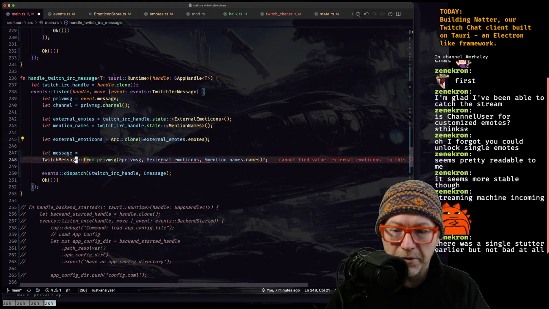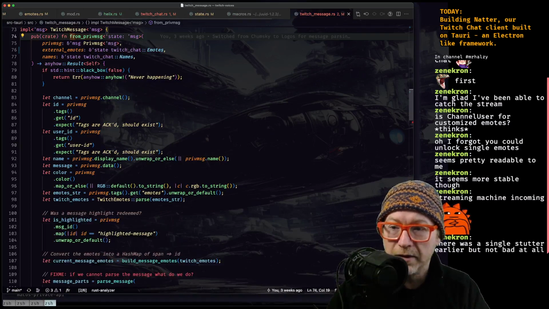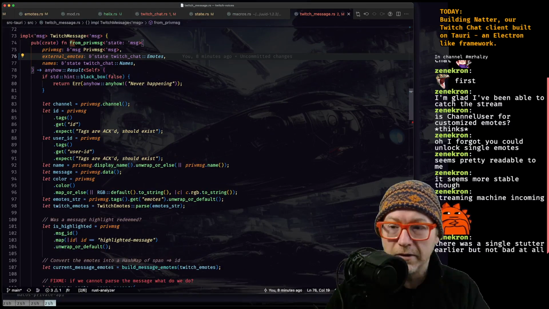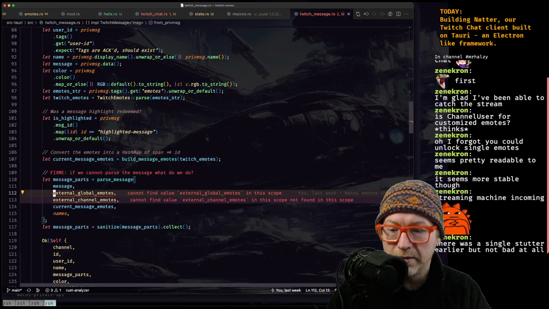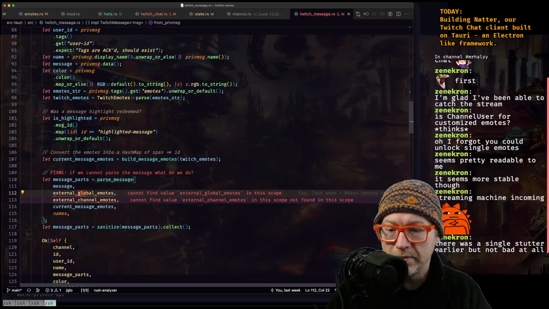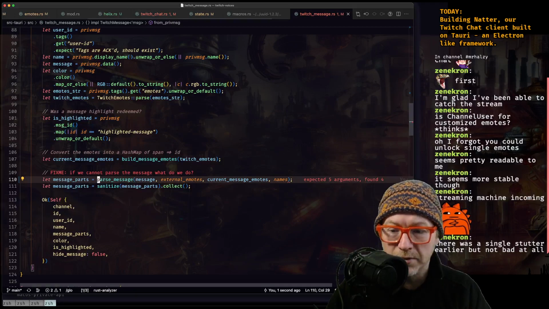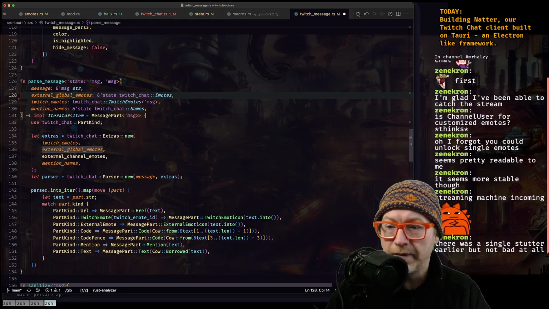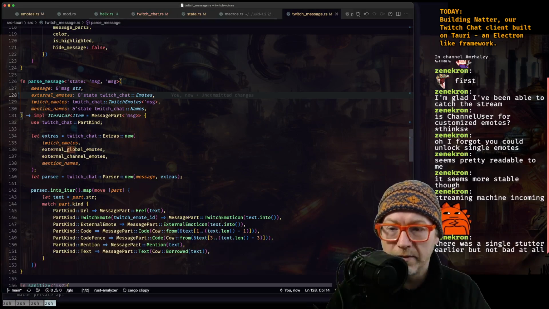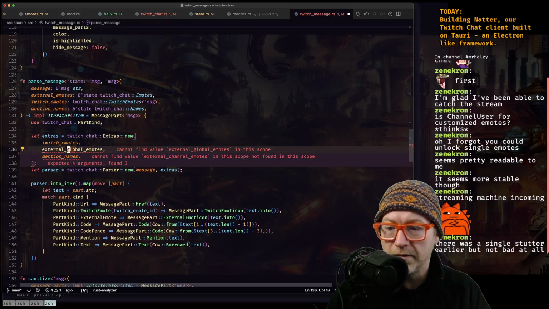So we have external emoticons, and we're passing those in to here. Get those Twitch emotes. Now let's see, where does that break down here? Pass those through. Parse message. Only getting one. Get emotes. Now extras doesn't have nearly as much.